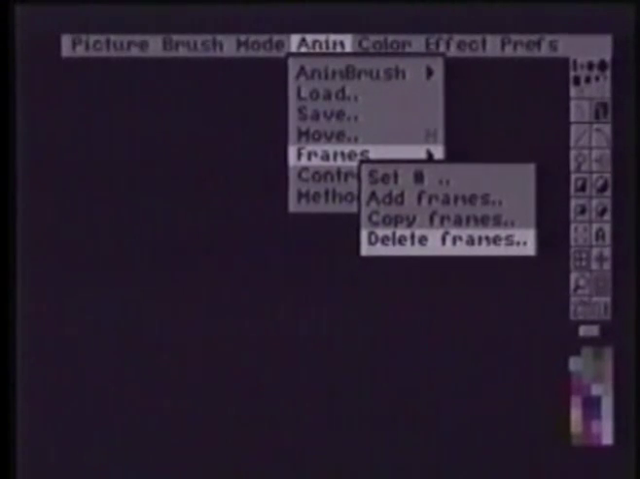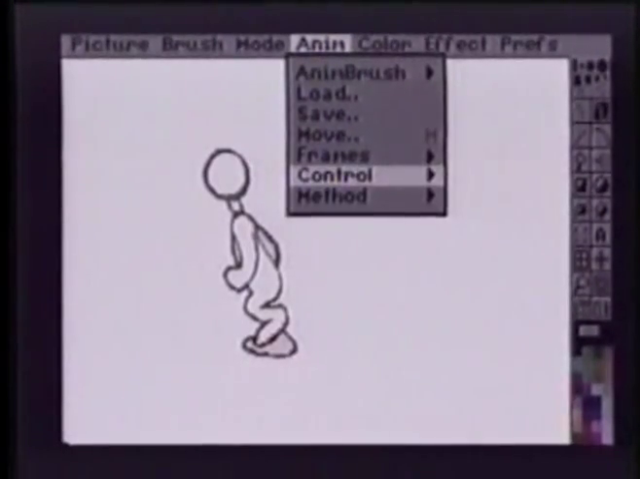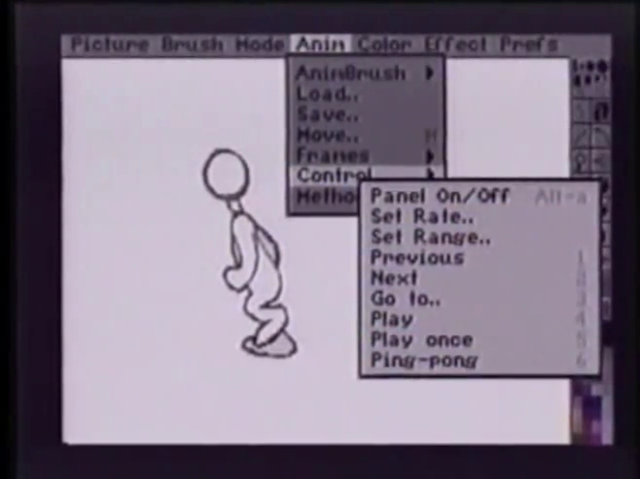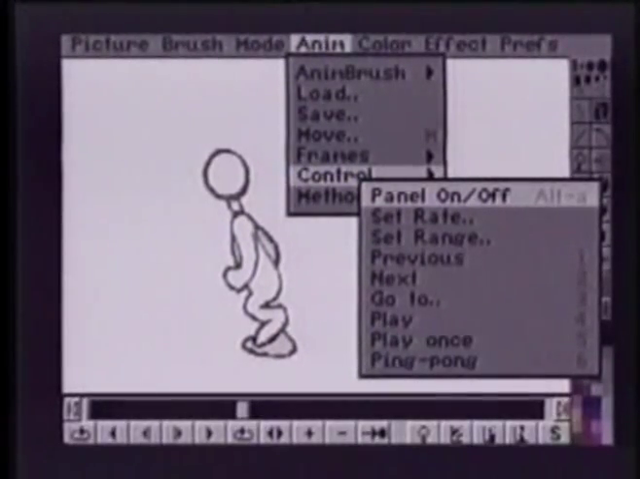Delete Frames displays a requestor that lets you delete the current frame, a range of frames, or all frames in your animation sequence. Control displays a submenu of options for moving around in your animation frames and for playing the animation. The Control panel presents an interface for working through and playing your animation. When active, it appears at the bottom of the screen. It's useful to have it visible while you work on your animation sequence.